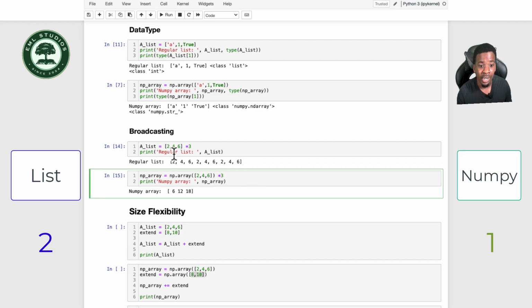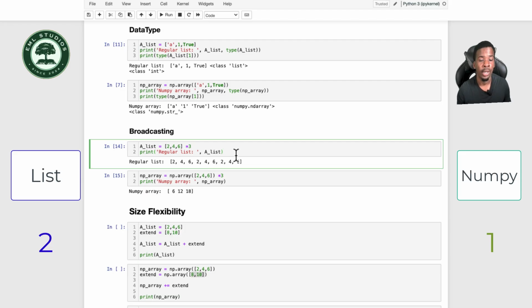So within a list, we can't really do broadcasting like this. We would have to create a for loop, which is big O of n time complexity. Rather, with a NumPy array, you get a big O of 1 time complexity. So given this, we'll give a point to NumPy arrays because they allow for quicker arithmetic operations on arrays rather than lists.